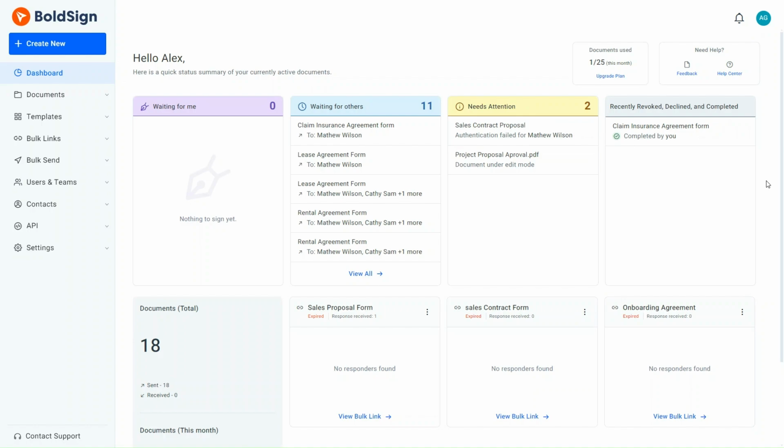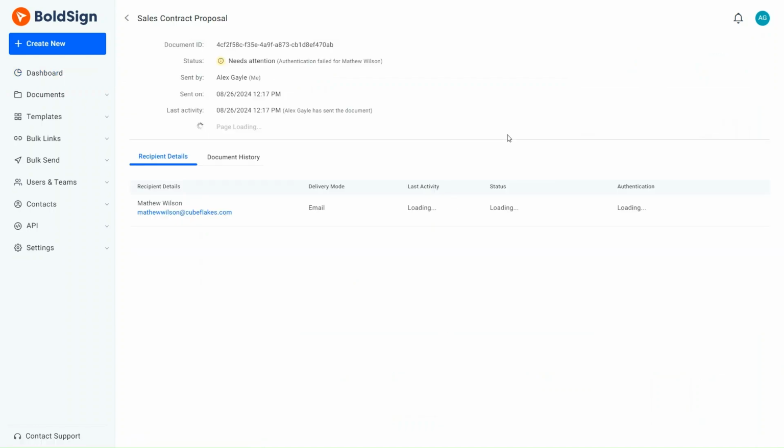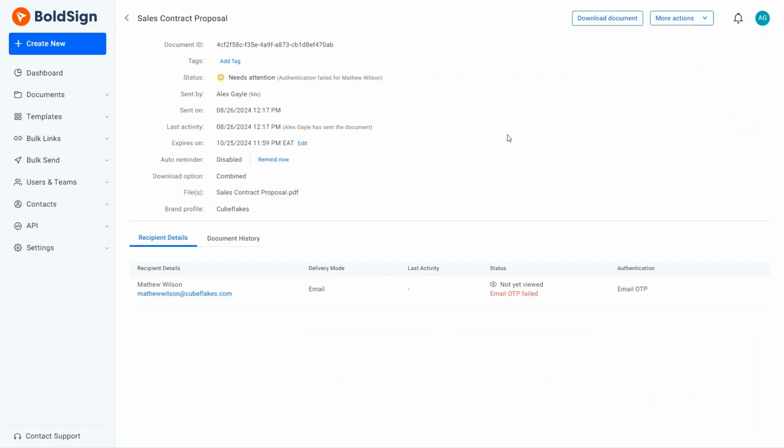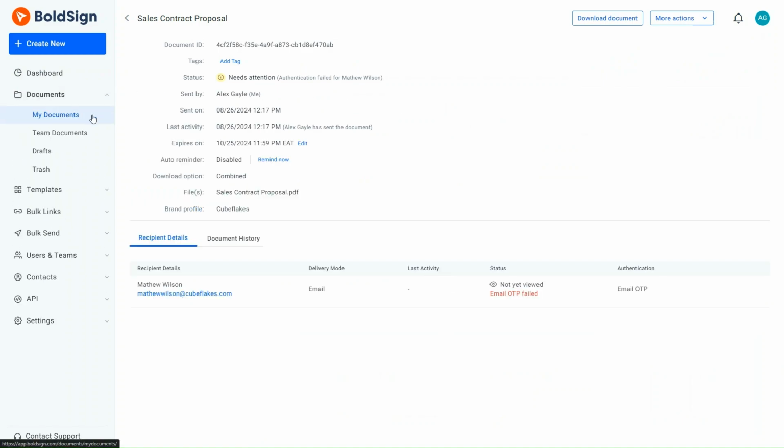To do this, I locate it in the needs attention column and click it to navigate to the document's overview page. This page can also be accessed from the My Documents page. On this page, the document status is also displayed as needs attention, with the reason provided as authentication failed for the named recipient. From here, I move to the recipient details section, where the recipient's details associated with this document are displayed. The signer has not viewed the document due to the failed authentication.